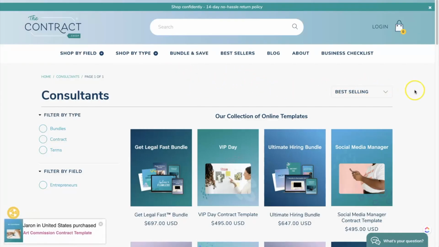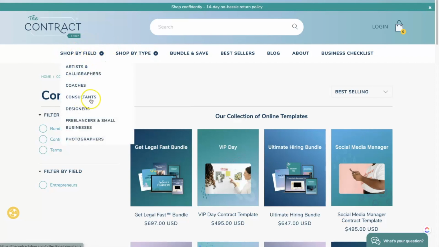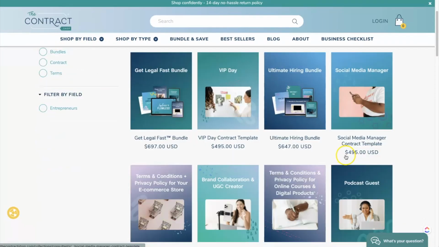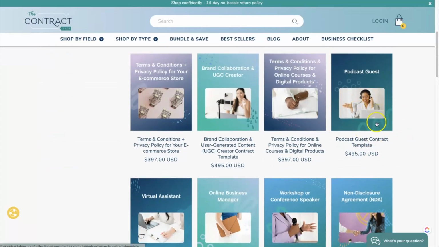Before I dive in there, I wanted to give you one recommendation if you are looking to purchase contracts with legal verbiage, right? One of my favorite places is the contract shop. You can really filter down with what type of contract you're looking for. Sometimes I shop by field, I'll go to consultant, and you can see there are a ton of contracts that you purchase once, right? And you can use it over and over in your business.